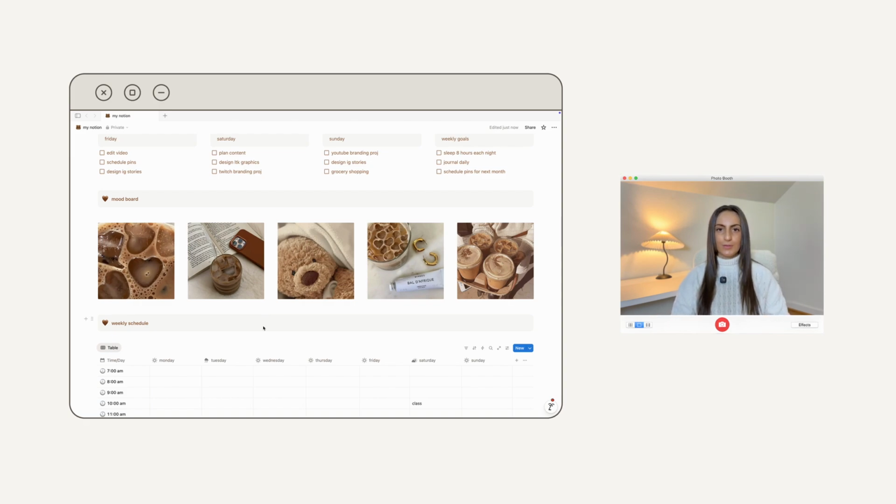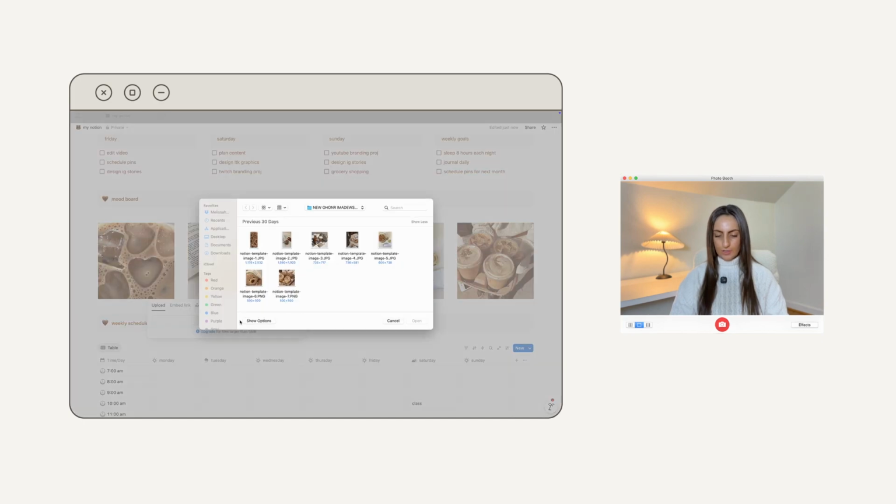And then if you want to replace any of these images with your own, all you have to do is mouse over one and then click this little icon up here that says more. Then you're going to go down and click replace and then upload file. And then you're going to upload your file right from your desktop.